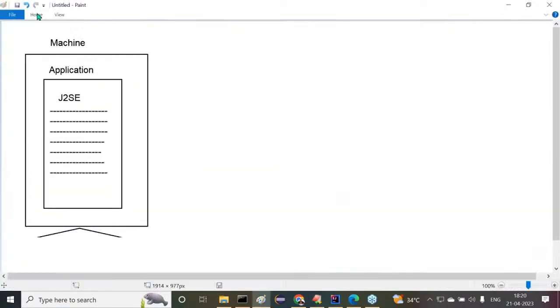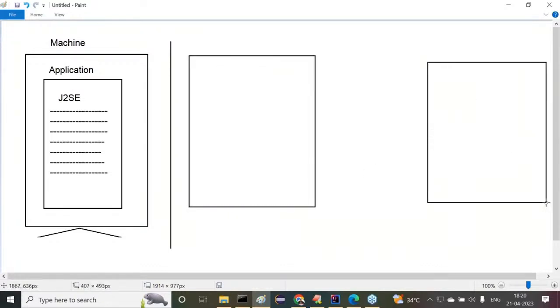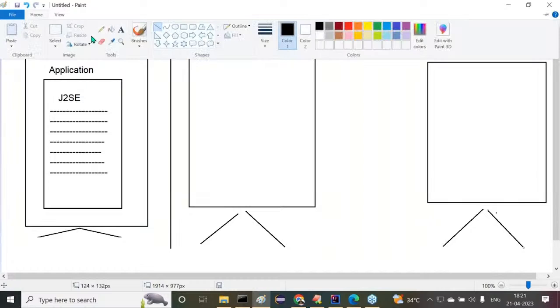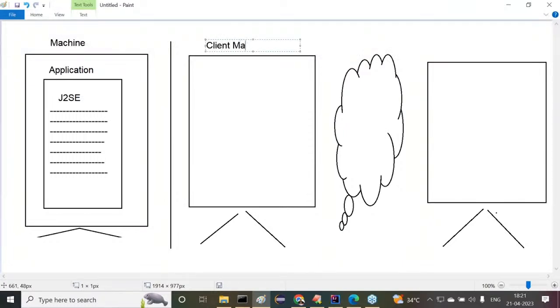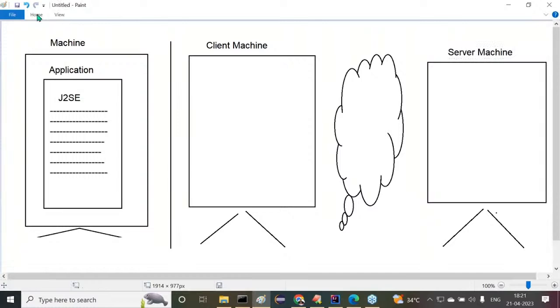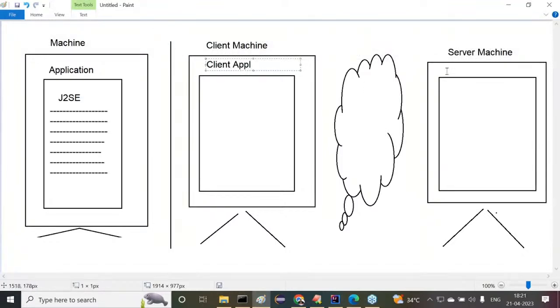If you want to see the diagrammatic representation, we can understand easily. Observe carefully. This is one computer and this is another computer. In between these two computers, what is required? A network is required, am I right or not? Network is required, and a protocol is required from the communication point of view. This one I call the client machine, and this one the server machine. At the client machine we write a client application, and at the server machine we write a server side application. Are all of you getting my point or not?